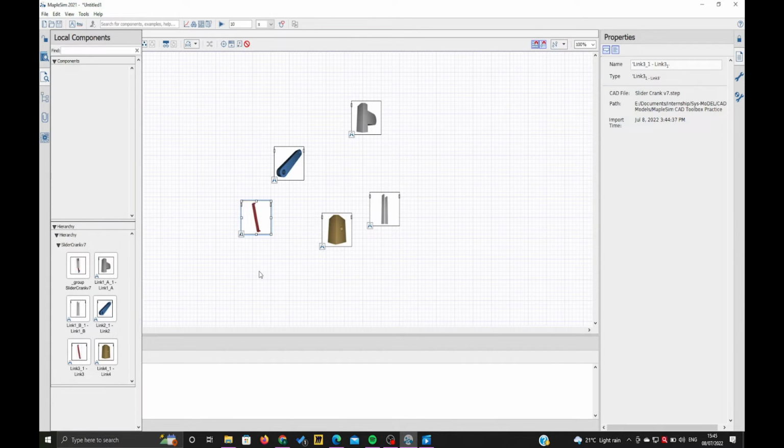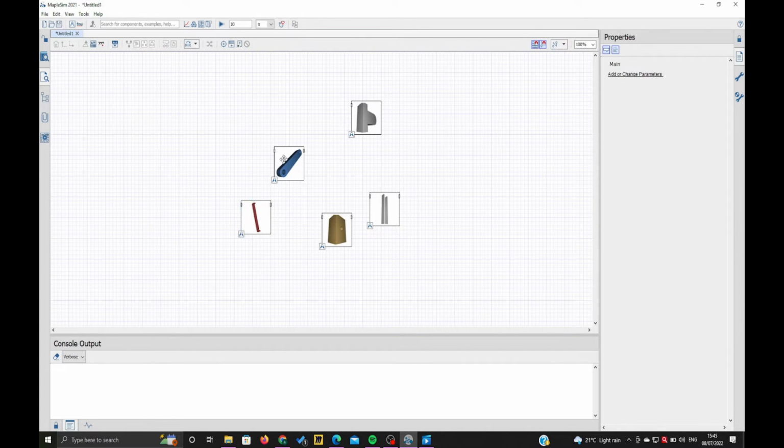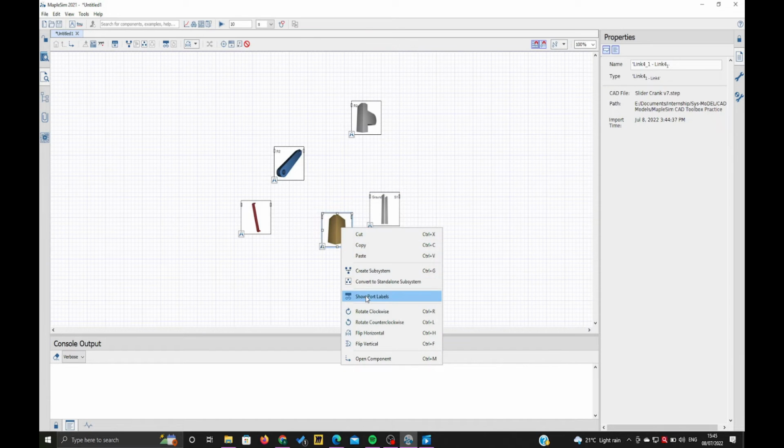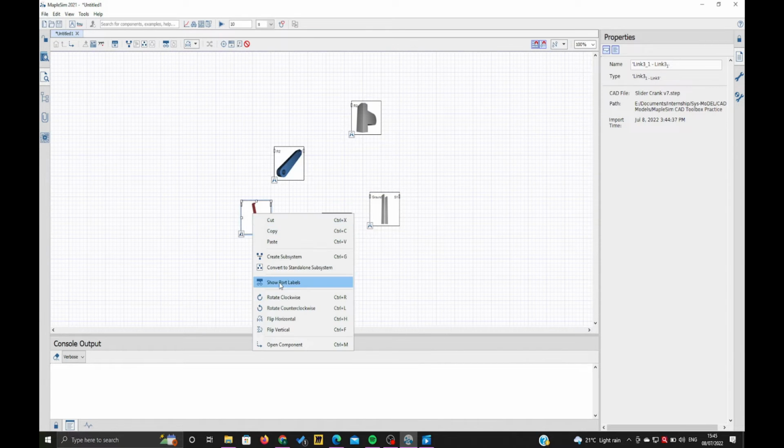So we have all the components together right now. You can select show port labels so that it will be easy for us to create joints between two or more than two bodies.